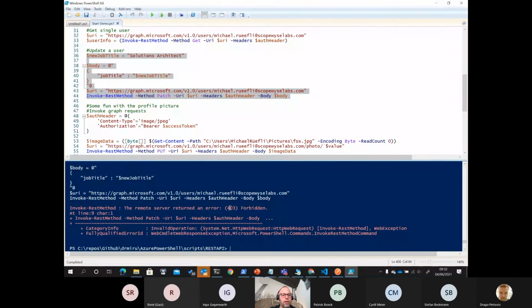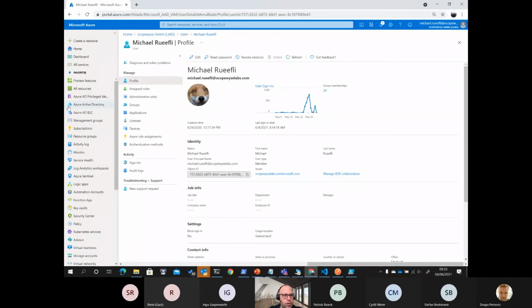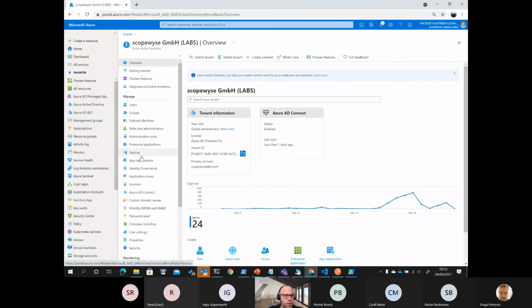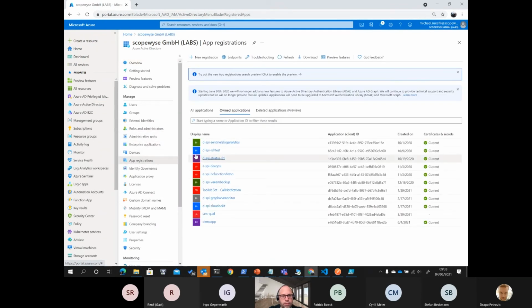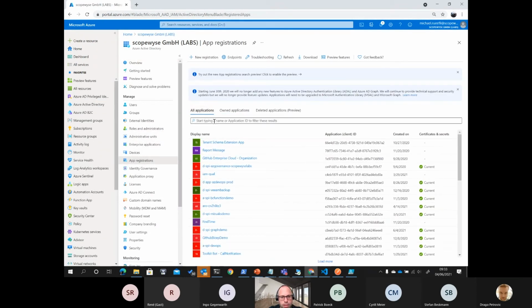And now I get an error: forbidden. So the REST API returns 403 Forbidden, which means that this application does not have the required permission to do the operation. So let's search for this demo app I have here. This is the one I just created, yes.